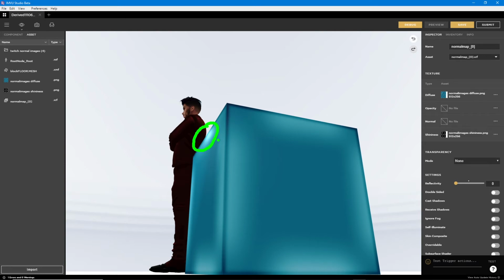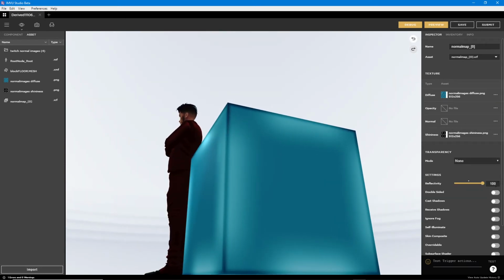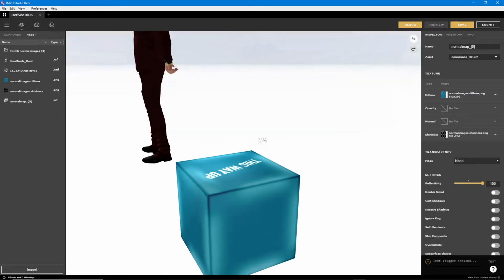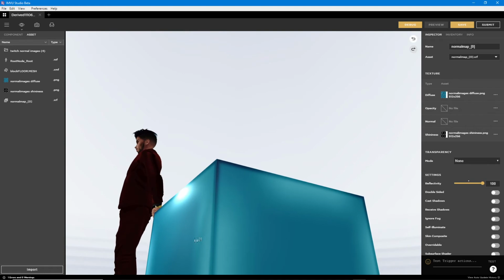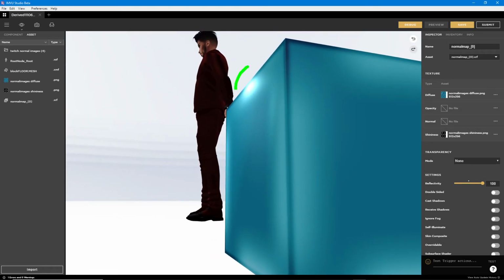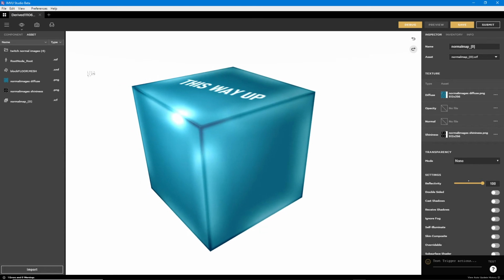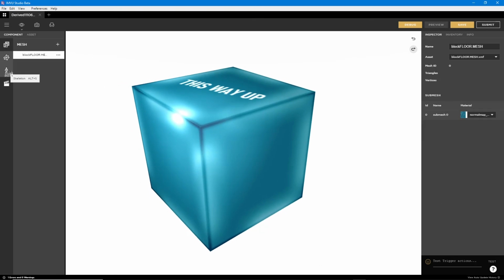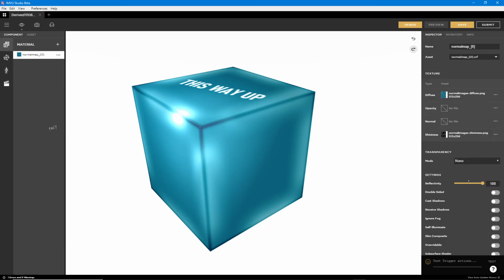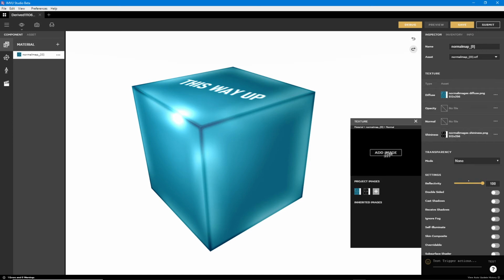So this highlight here, let's crank that all the way up, 100. So now that highlight is blinding. So that's the shininess, but let's add our normal map. So component, got materials, meshes, skeletons, actions. We obviously want material, so we select our material. And then we've got our properties. So diffuse, that's the blue. Opacity, we don't have an opacity. We haven't got the normal map in, but we have the shininess in. So we click on the box, click on Add Image.